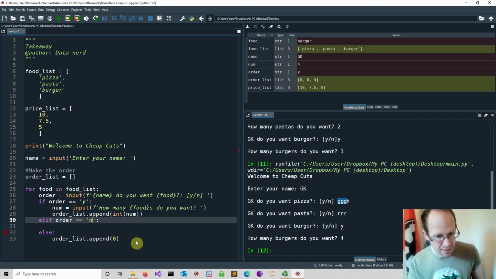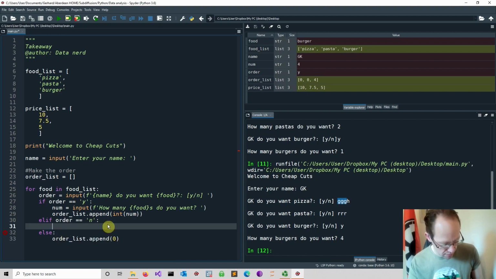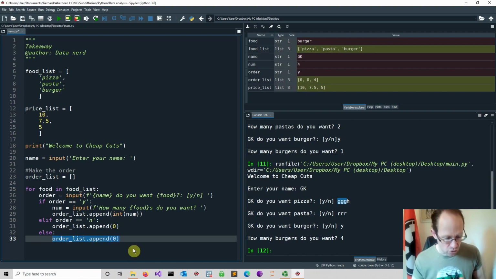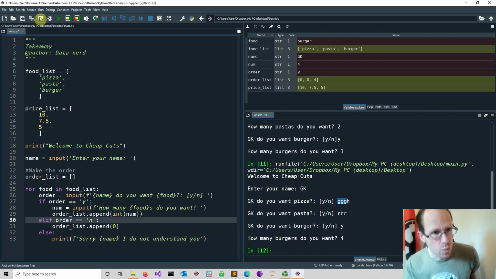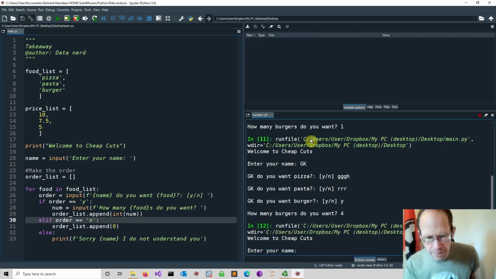So if you explicitly say it's a no, then we basically go in here and we append. If you put in something else, actually, it might be useful to say something like, well, sorry, you didn't type properly. So here we say sorry, and then we put your name here. So that's quite useful. Let's run it one more time.